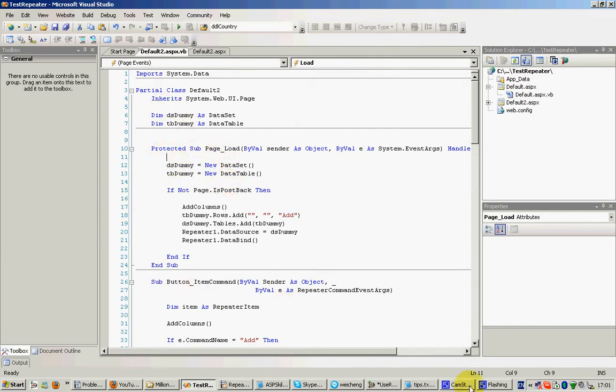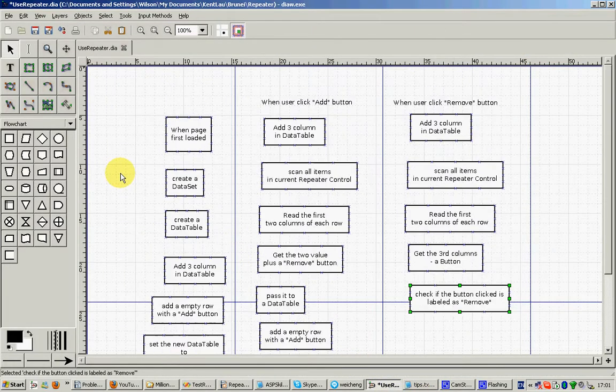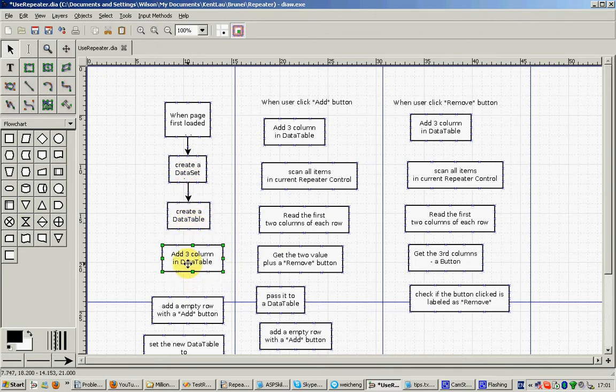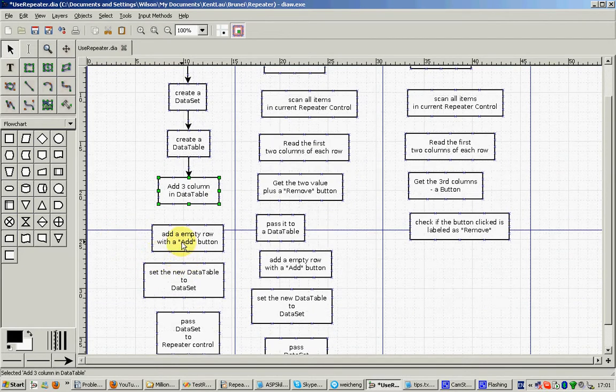So what it does here is actually, when the page is first loaded, it will create a data set, okay, and then it will also create a data table, and once this is done, it will create 3 columns for the data table, which then finally for the new data table it will add an empty row with the add button.